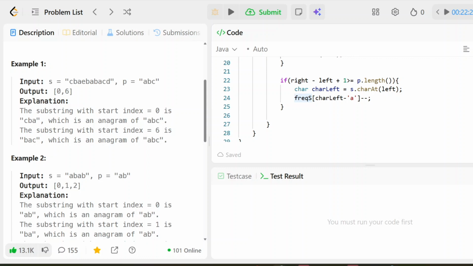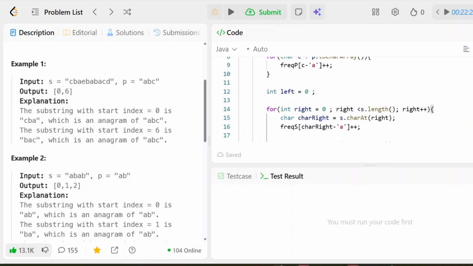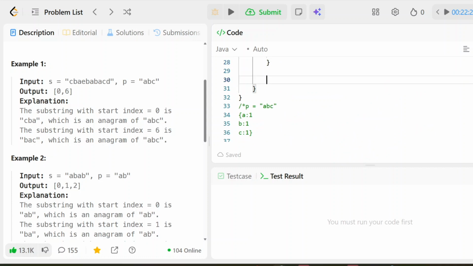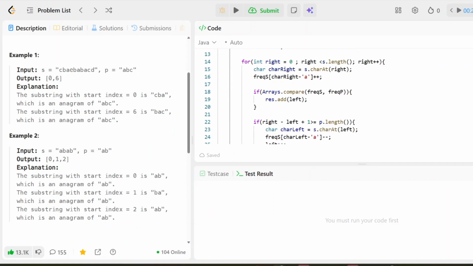Okay, so after we remove that character, we simply move this pointer up, because we can't leave it behind. Looks good to me. Let's just return the result. I think we should be in good shape. So let's see how the code looks. Let me know if it makes sense to you guys.